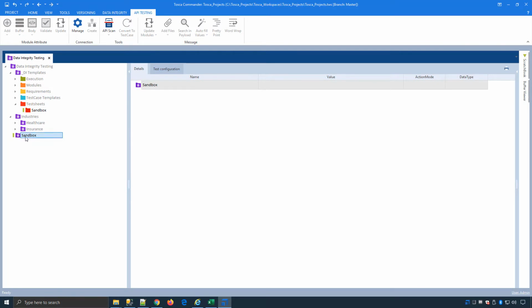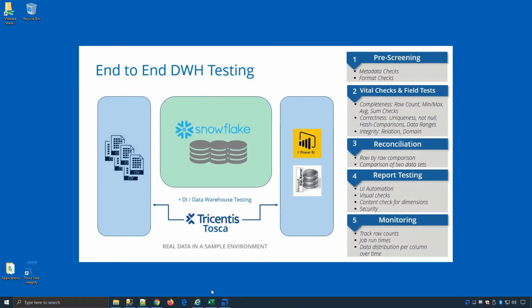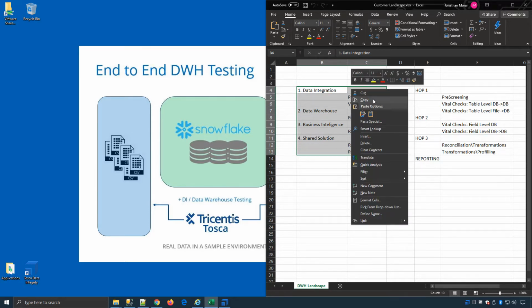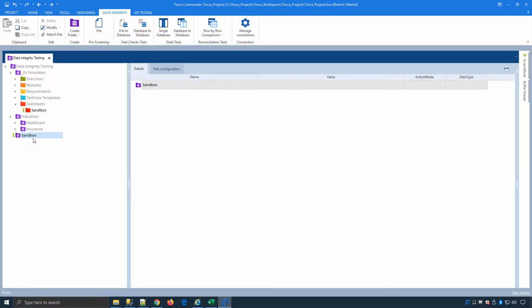I'm going to use my sandbox here, and this is the data integrity part of the tool. If I come over here, you can see here's where I can launch a wizard to do pre-screening checks on a file, file to database, on table level, database to database, and on field level as well. If I collapse all of this, let's go back to my desktop. I've got an example here of a customer environment, and let's say your landscape has different moves or hops or transformations along the way. We can build up a structure like this that meets your end-to-end environment. I'm just going to copy that. This will save me time, and create the same structure here in Tosca DI.